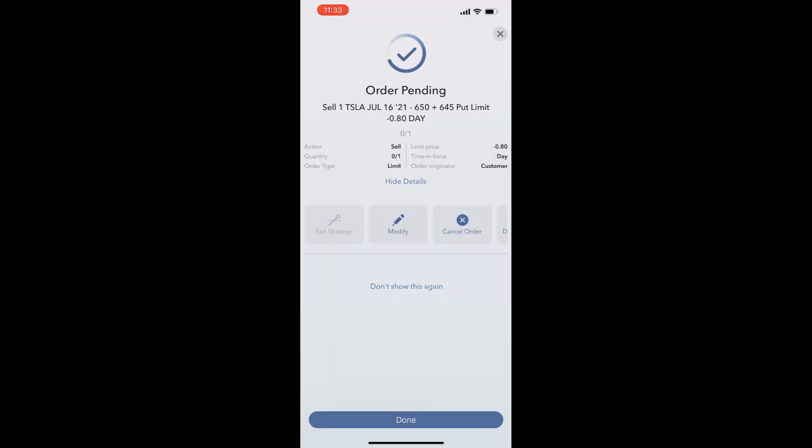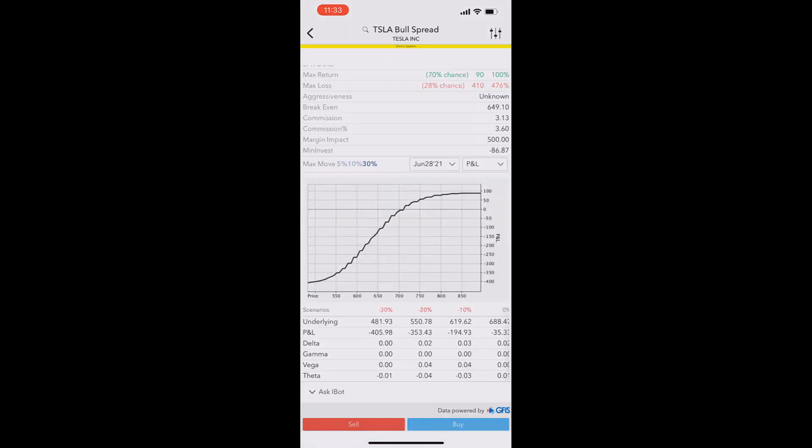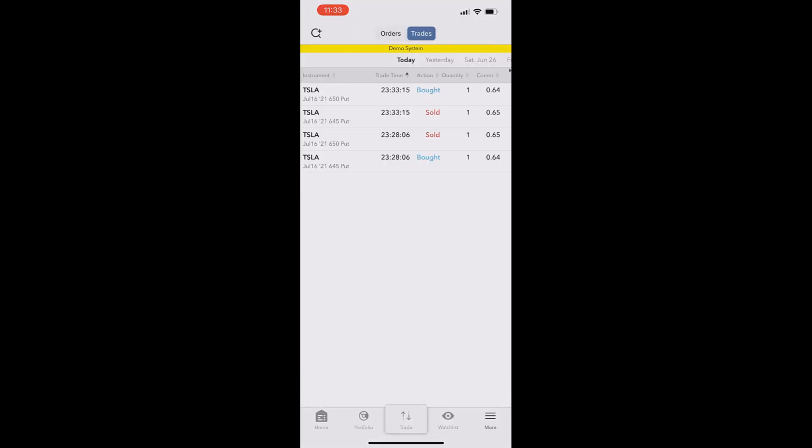Order pending. Come on, you can fill. Submitted. Usually fills come right away, but now it looks like it's going to be stuck for a while. Order filled. Perfect. So I guess it got closed for whatever I sold it for. So now if I go back to my positions, so portfolio, or this is my position. Okay, yeah, so it's gone.